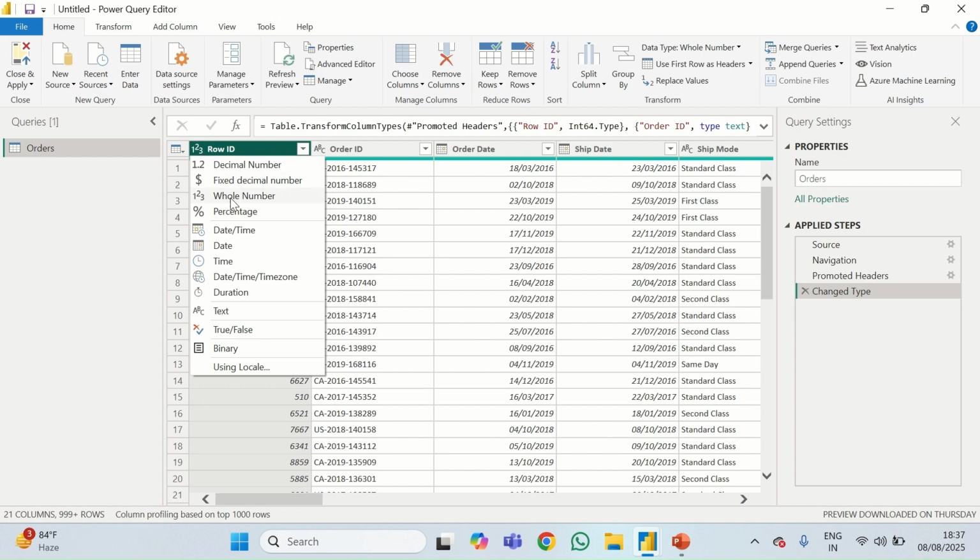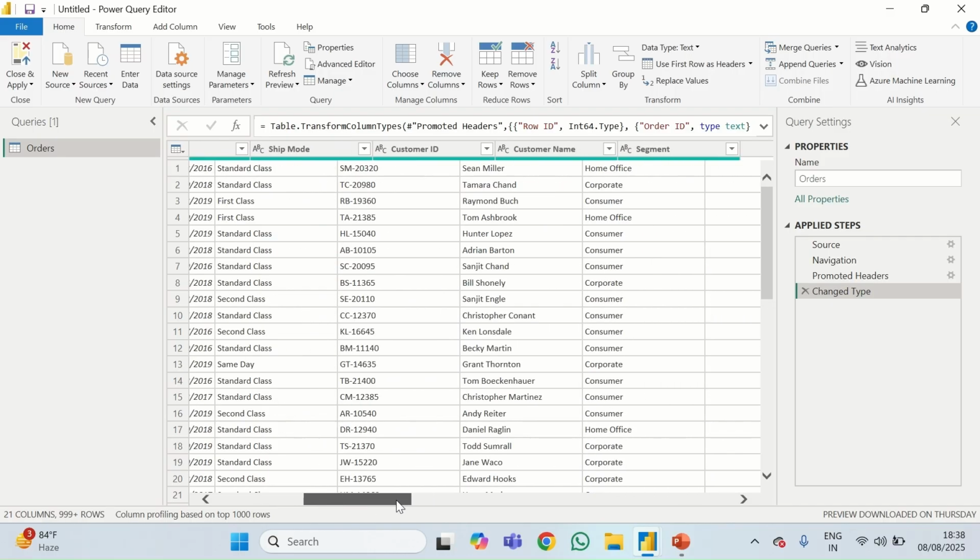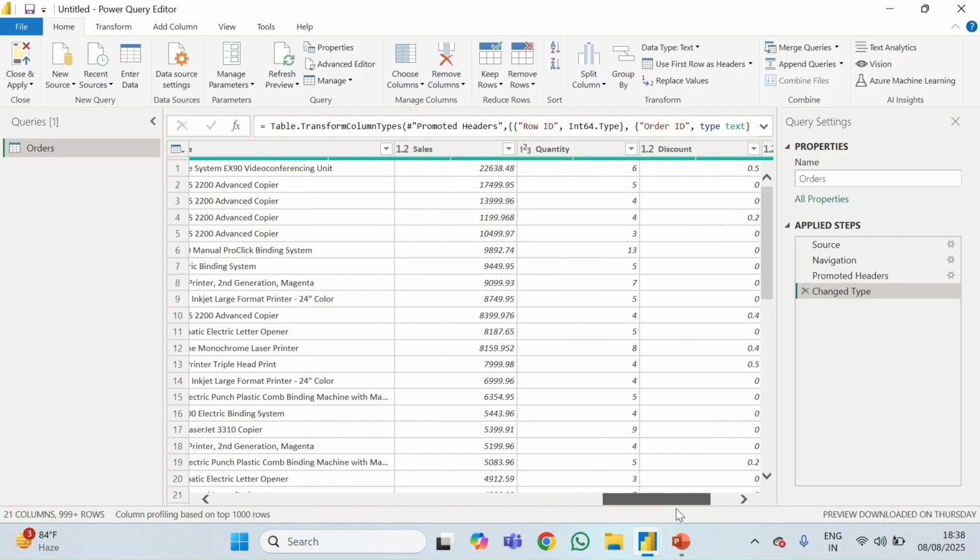You can see 1, 2, 3 is whole number. Date, time, duration, text, true or false, binary. We have various data types available here. What Power Query Editor does is it auto detects the data type for each column. How it does, I'll explain. That's how you can see data type for each column on the left side on each column header. So this is the data I have.